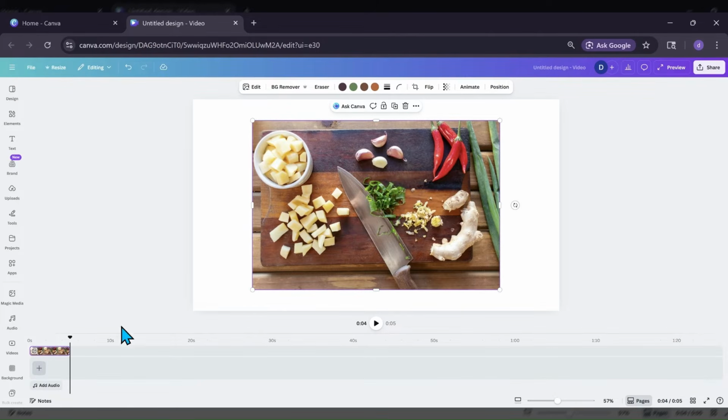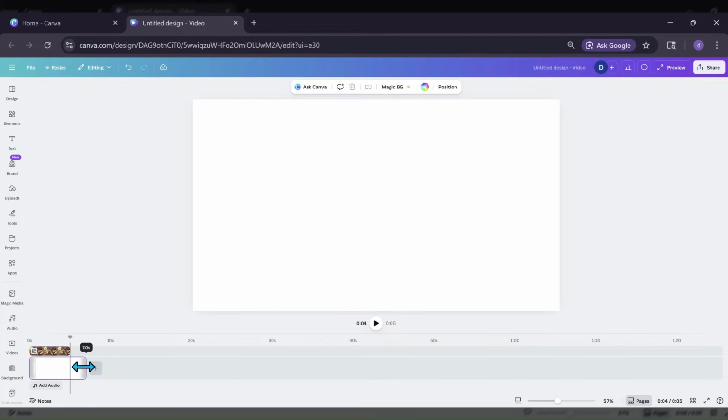So what I want to do now is I want a blank page here, and I'm going to need these blank pages. So I'm going to get a blank page, and then I am going to time it for however I want. So I kind of want these at 7 seconds. So I'm going to pull this till it says 7 seconds.